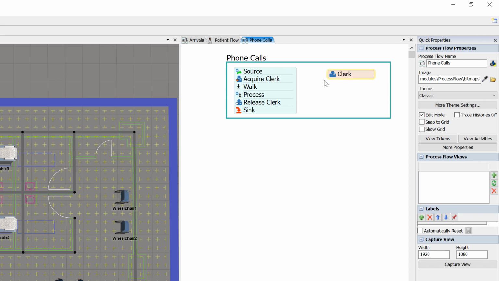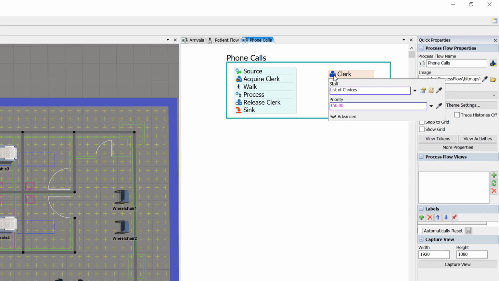To do this, we'll edit the properties of the clerk staff resource. The current priority level for tasks assigned to this resource is 150, which happens to be the default every task in the model is set to by default. We're going to change it to 200.